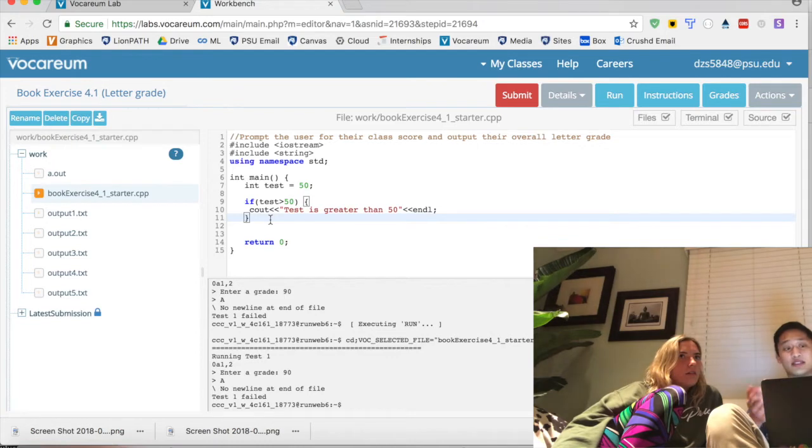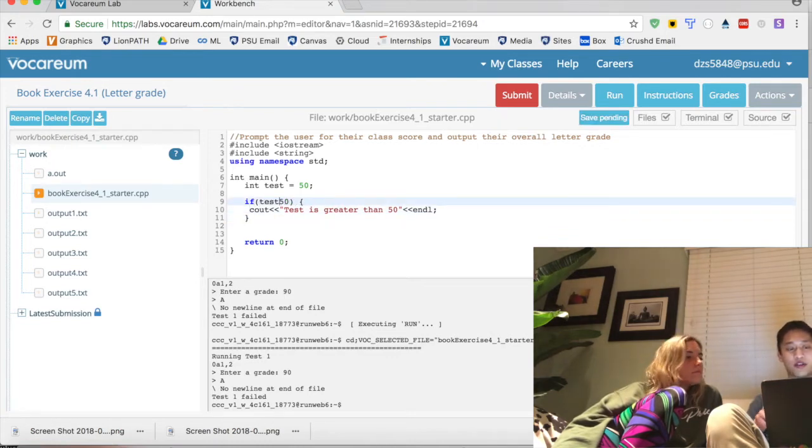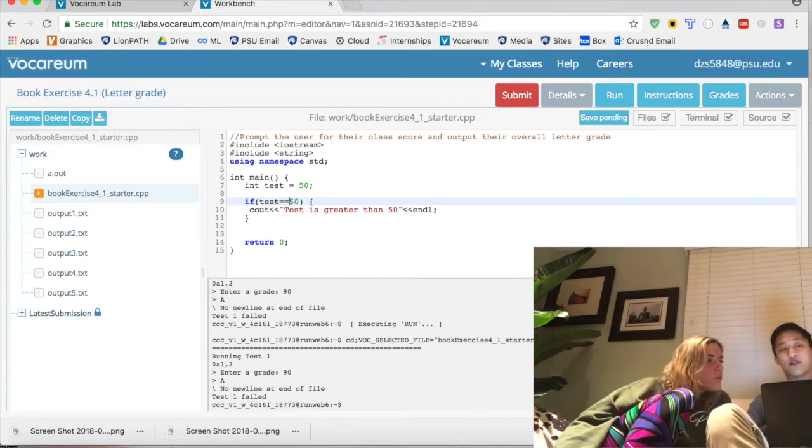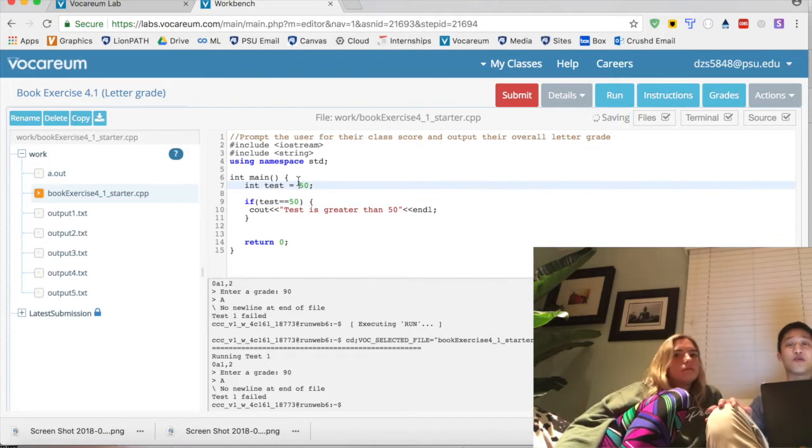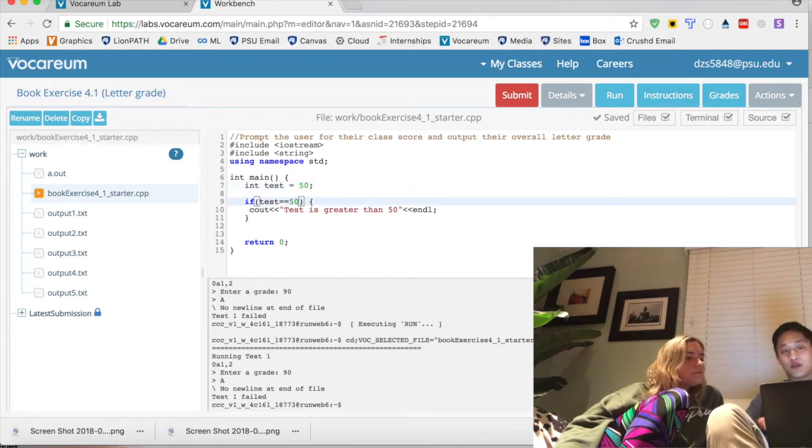Exactly. So instead, if we said if test is equal to 50, so if I change this greater than sign to equals, this will execute, right? Because why do you have to do equals twice? So that's super important as well. One equal sign is just an assignment of a variable. So basically, I'm saying this is equal to that. If I do a double equal sign, that's equality. Is that equal to this? Yeah. Okay. So here, obviously, this will execute.